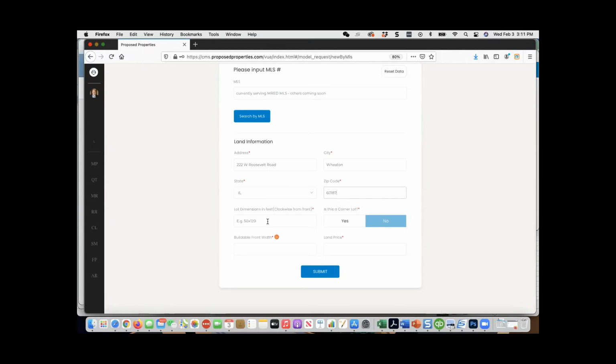So in this case, let's say that this lot is 100 feet by 150 feet deep. We need to know if it's a corner or not. The reason for that is if it's a corner, we have different setbacks on the side yard than we do for an in-lot. So whether or not it's a corner, you can just click yes or no. It defaults to no; we're going to assume it's an in-lot if you don't check yes.